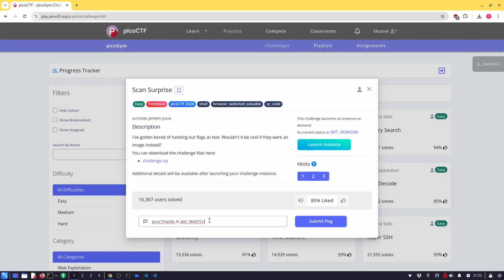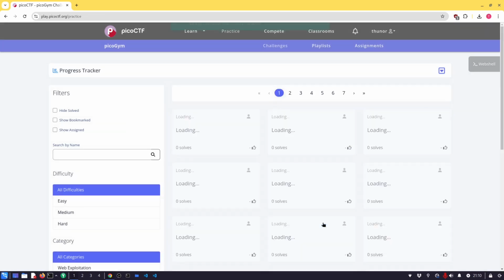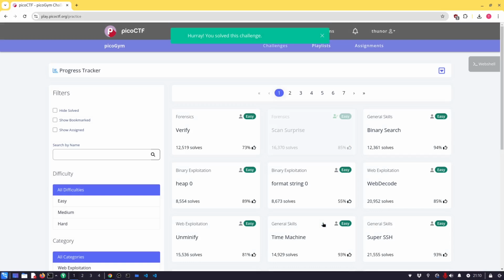And let's see if that's our flag. Yes, it was. And we solved the challenge.